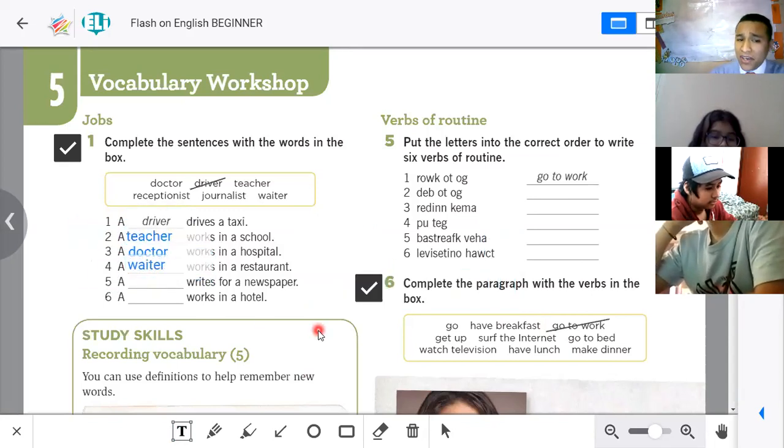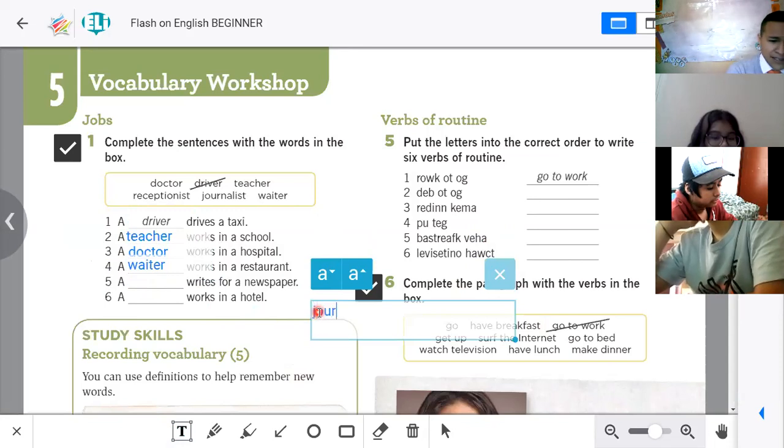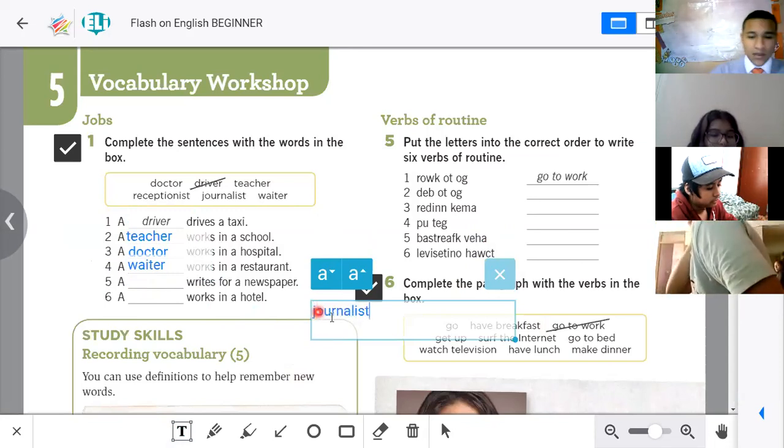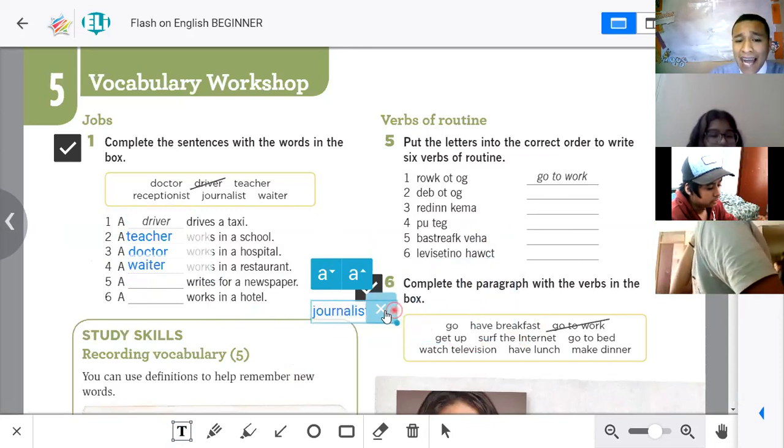Number 5, volunteer to help me. A journalist works in a newspaper. Writes for a newspaper. Right. Thank you. Thank you, Valentina. Journalist. And last but not least, guys, the last one.